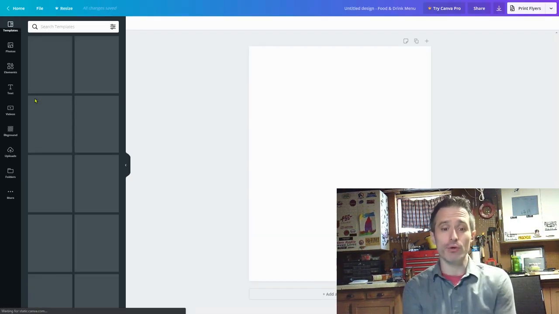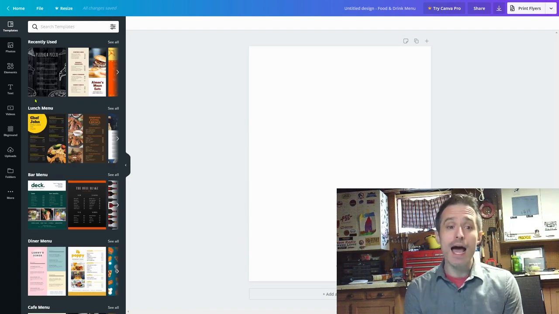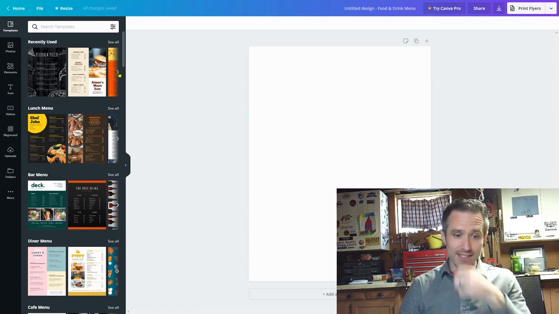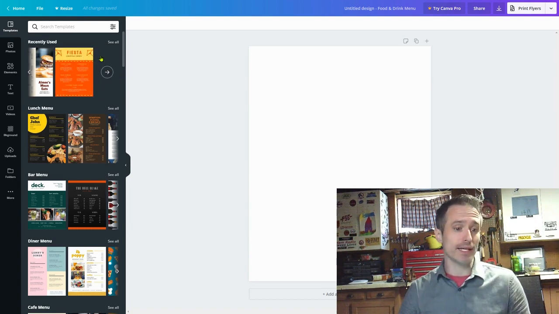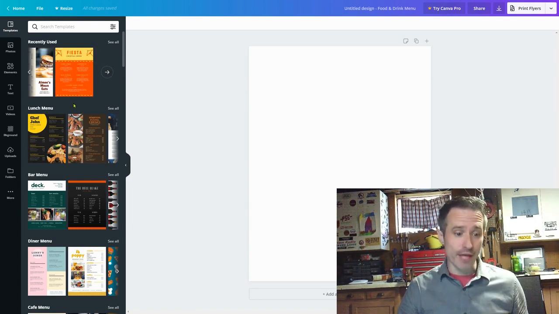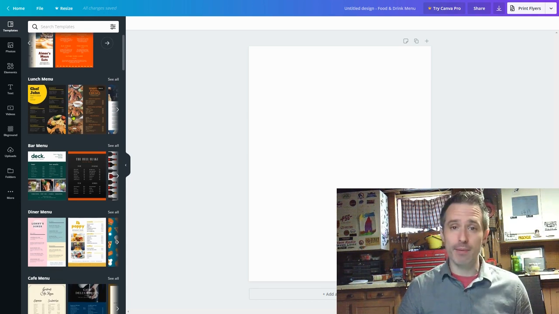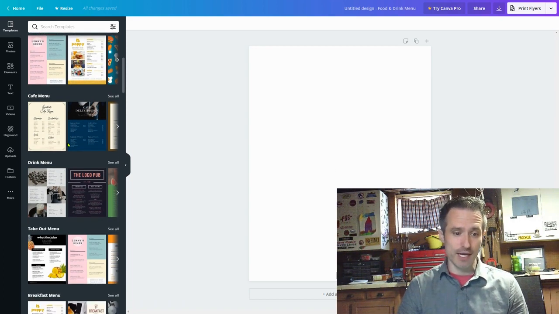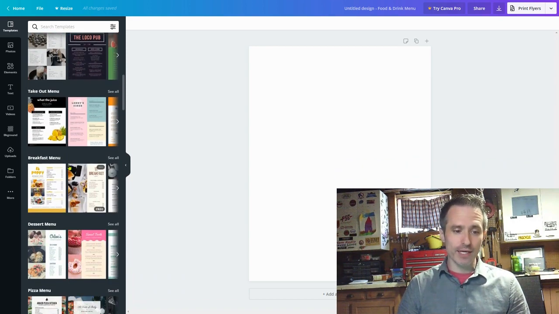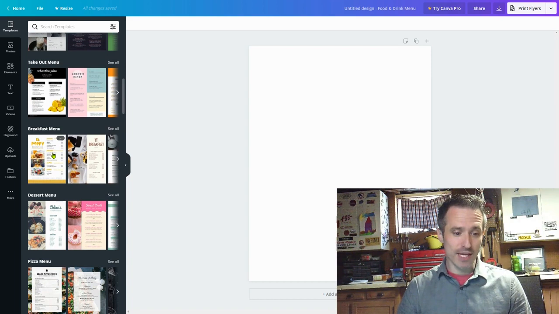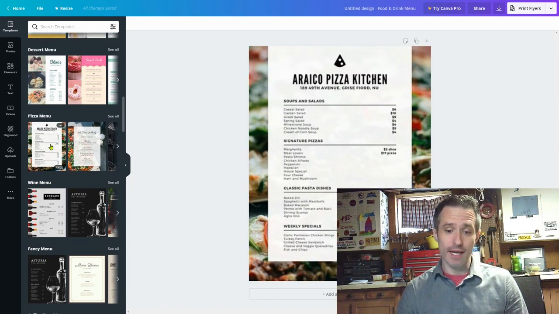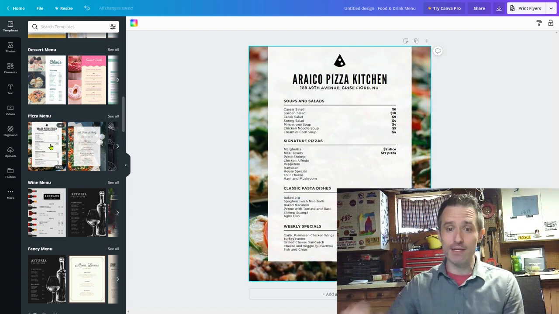If you click on menu, it will show you a bunch of templates on the left-hand side. Now you can search those templates. If you have some better idea as to what you would really like to see, you can definitely do that. I don't really have an idea. Maybe if I owned a certain type of restaurant, like a breakfast restaurant, I could choose that. They have all these really nice templates. So say, for instance, I own a pizza place. I can click there, and now I have my pizza menu.